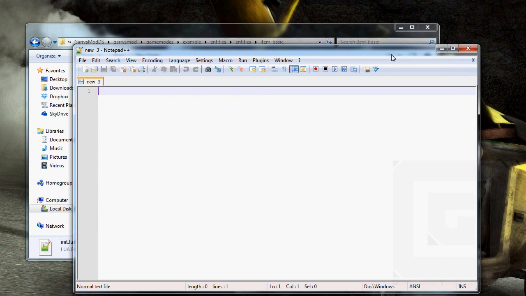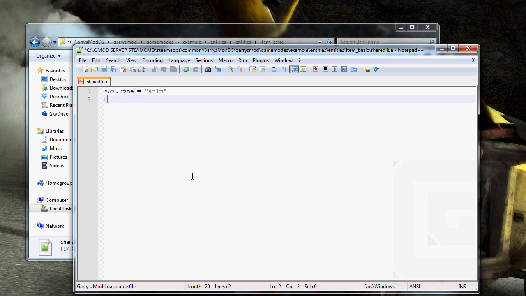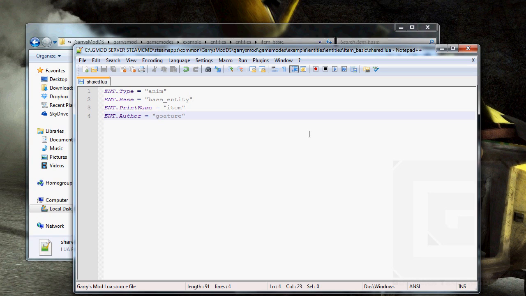Let's open shared.lua. And now we're just going to put the entity type and name and everything like that in it. So it's going to be an animated entity, and base is going to be base entity. And print name. This is only used in sandbox, I think, but let's just add it. Item. And author. Well, wouldn't that be Goature? And there we go. We seem to be complete. Let's try to run this.